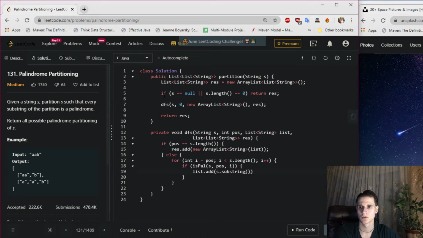s.substring. You take the substring from the initial position till i+1, that means exclusively, right? Like here, if we want to get AA, then we need to make sure that we say i+1 because it's 0 based. 0, 1, and 2, we say till 2, right? That means that we got 2 A's.